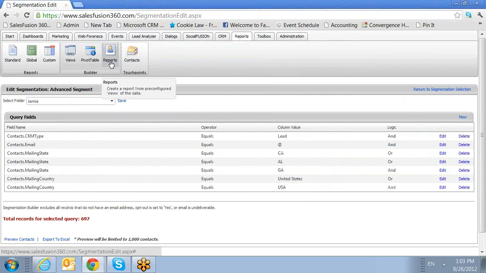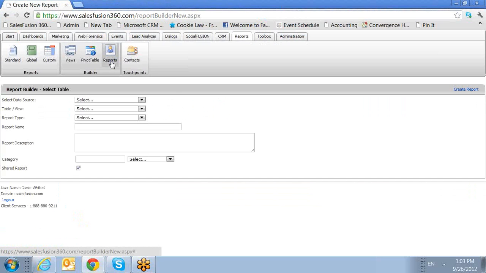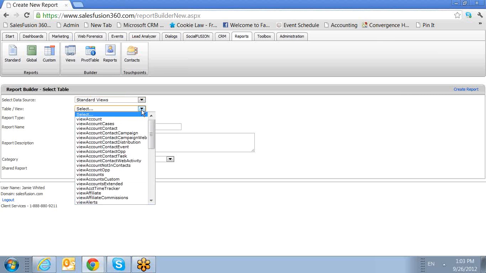We're going to go to the Reports tab, and we're going to go to Mr. Bob. This is Bob, the report builder. Clicking on Bob, you can click on the data source, and it asks you, are you looking for a custom view? Are you looking for a single table? Or are you looking for a standard view? For the most part, you will be using standard views.